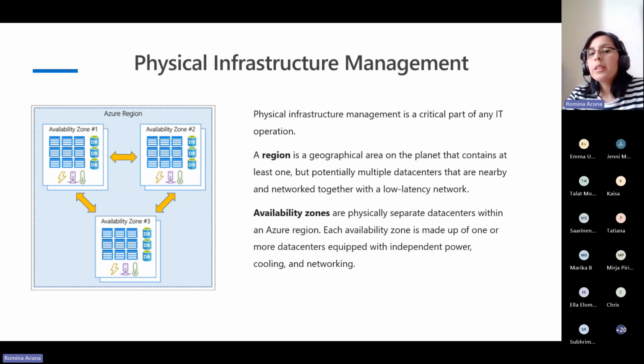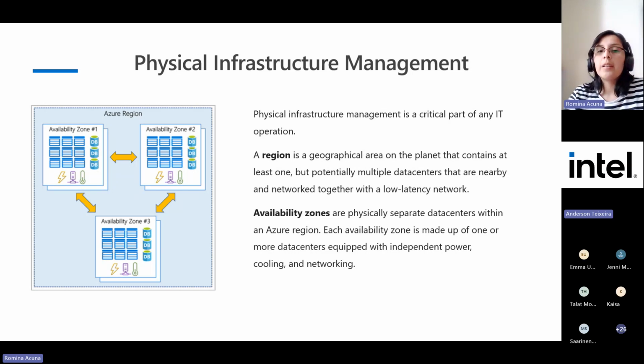Another important concept to understand is availability zones. They are physically separated data centers within an Azure region. Each availability zone is made up of one or more data centers. They have independent power, cooling, and network infrastructure. Why do they have independent power and cooling, for example? Because they are designed so that if one zone experiences an outage, another one will support the services. So it's basically in case something goes wrong, you have a replacement. That's why we call them availability zones.